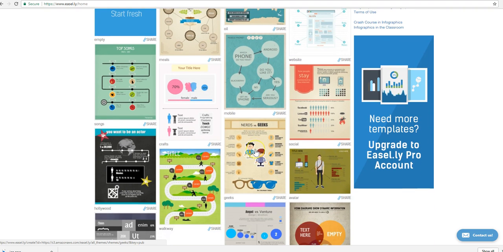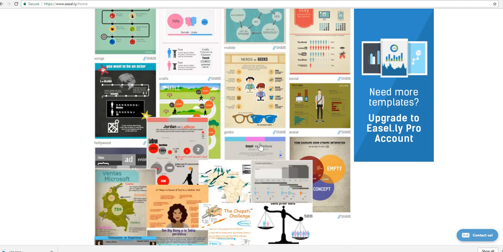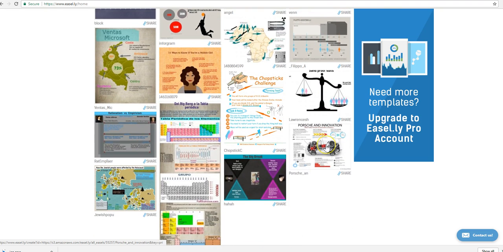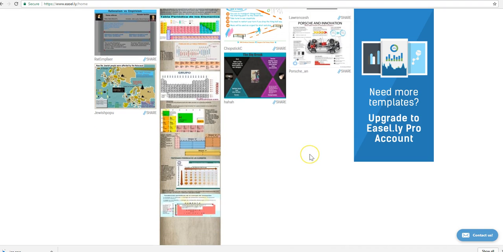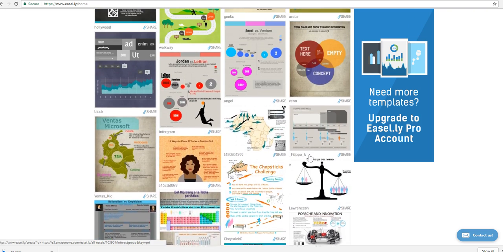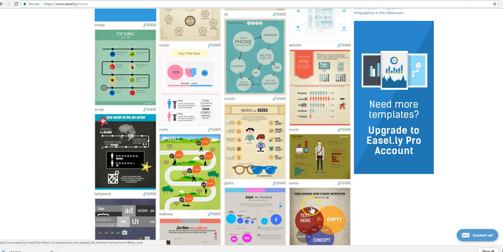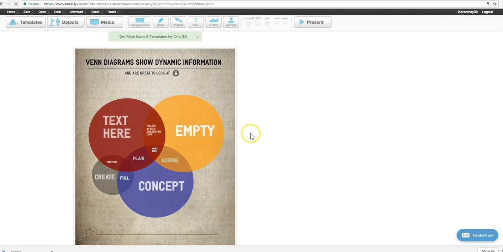The nice thing about Easel.ly, it also does a really good job with adding charts in there. So you can put data. Here's one with some data, which is an important thing with infographics. Many infographics do include data. So there are a number of different purpose templates in here that you can choose from. And I'm just going to choose this one. And there it is.